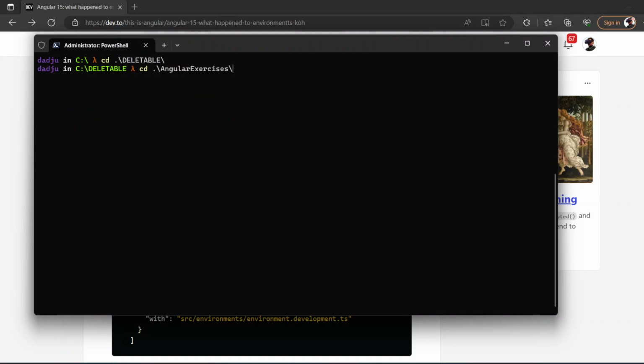Let's go to our Angular exercises and let's generate new env web. I used to call you my girl. Used to call you my friend. Dang, dang, dang. Used to call you to learn. Dang, dang, dang.